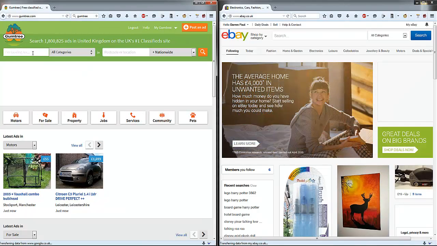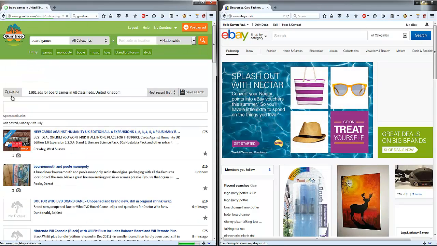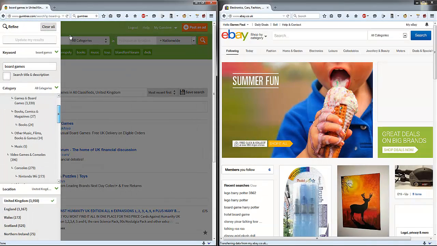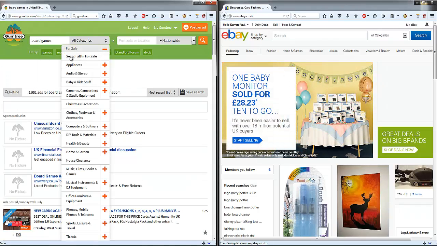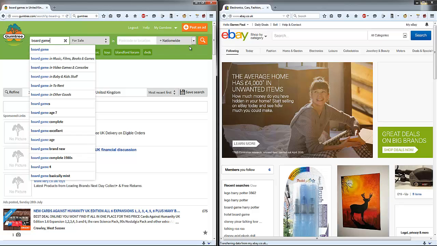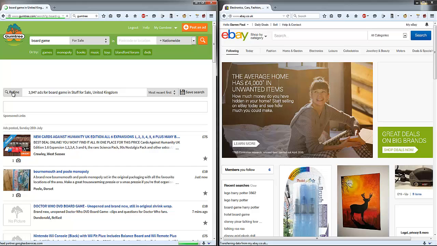So if I was to just type in board games, and I'm going to see if this comes up, but if not, I'll go straight to it. And you want to find a bargain, so let's do refine. And actually, before I do that, make sure you're on for sale and then search all in for sale. Now a lot of you will be thinking, well, hang on, why don't I just go straight to the board game section? Well, this is just in case somebody lists a board game in the wrong category, you'll still find it. So I'm just going to change that to board game and do search. And as I say, we want to try and find a bargain.